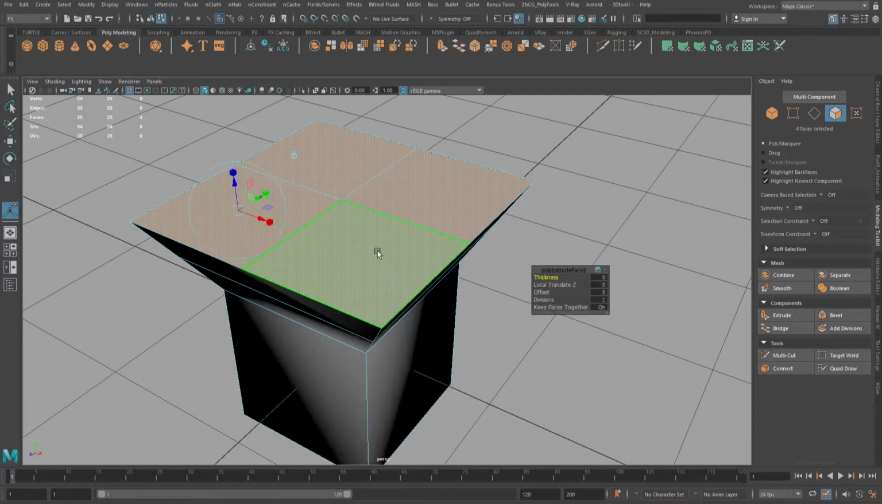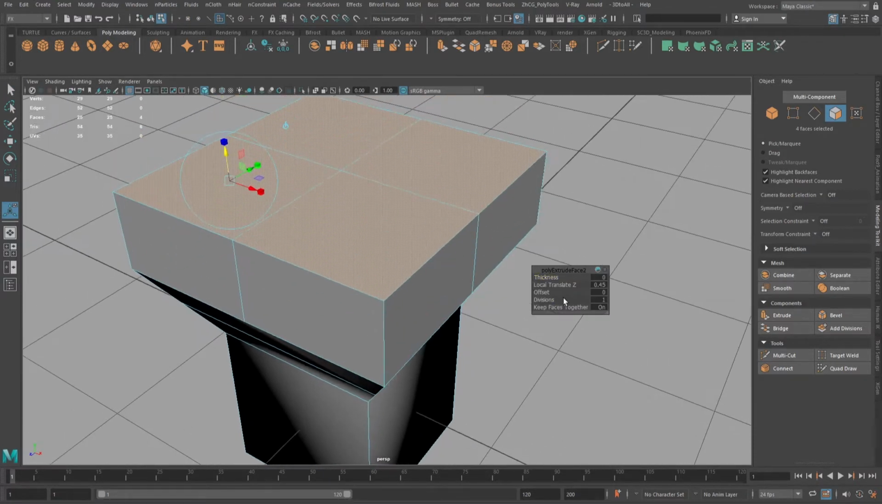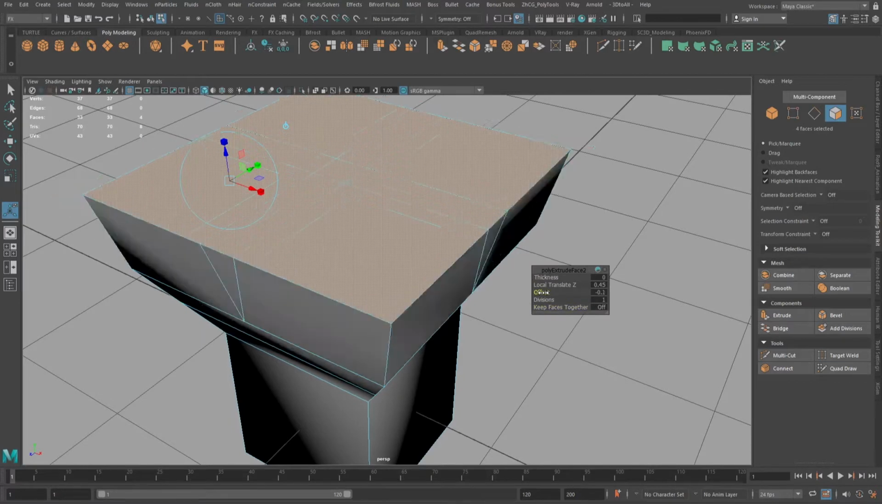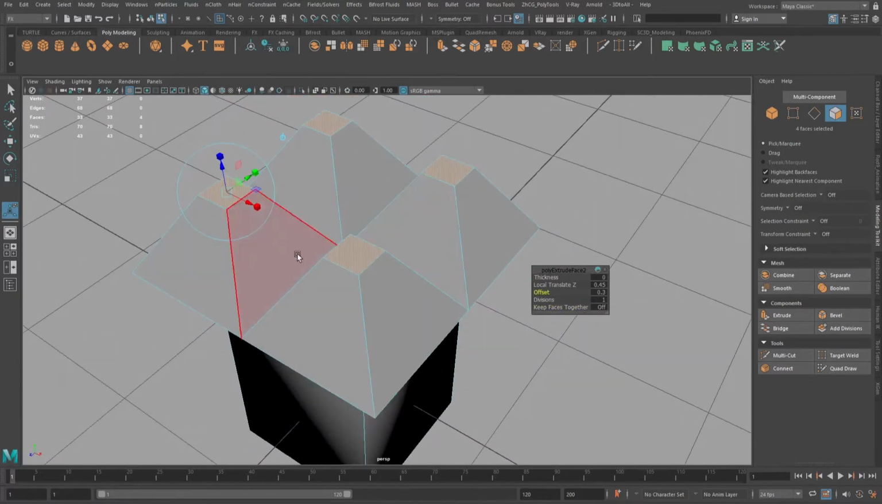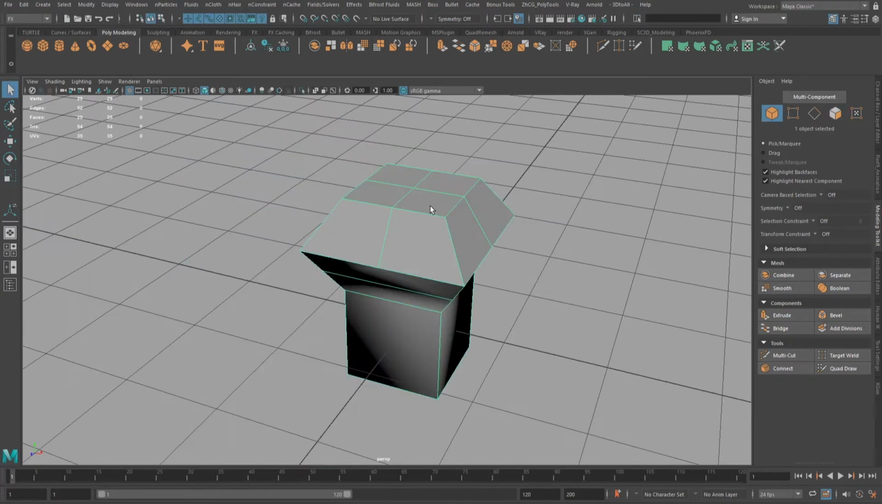Once again, extrude it. Keep the faces off and try to offset a bit. As you can see, now they separate as individual faces. We can turn it on again, keep the faces together, and you see the difference.